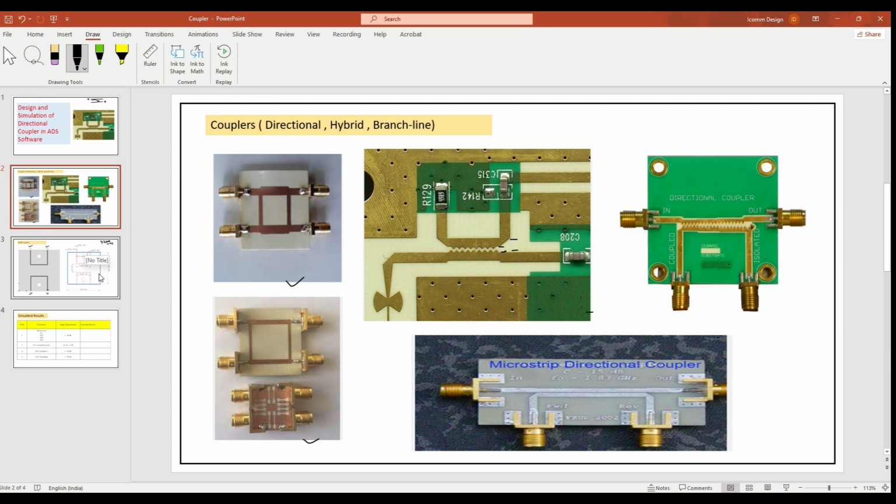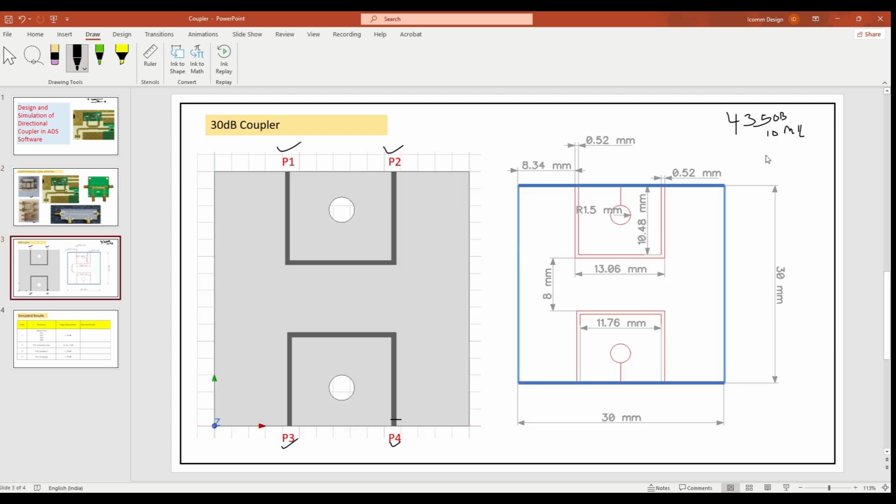Now in the design part, I already have a design of a 30 dB directional coupler in the KU band. So I'm trying to operate in KU band. Let's take 16 gigahertz as the center frequency and design this directional coupler. In ADS software, it is very easy to design this directional coupler. Let's see how it goes, very fast.